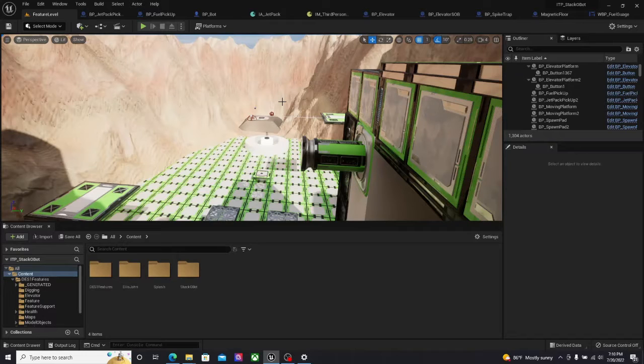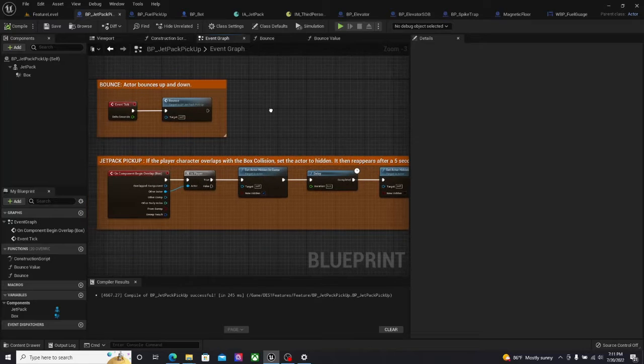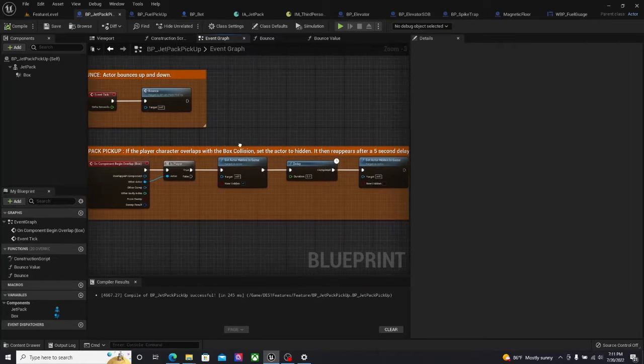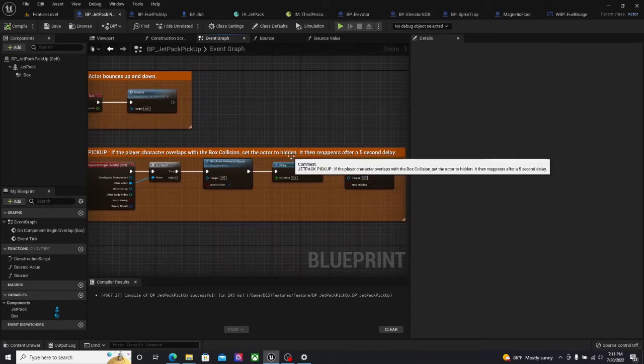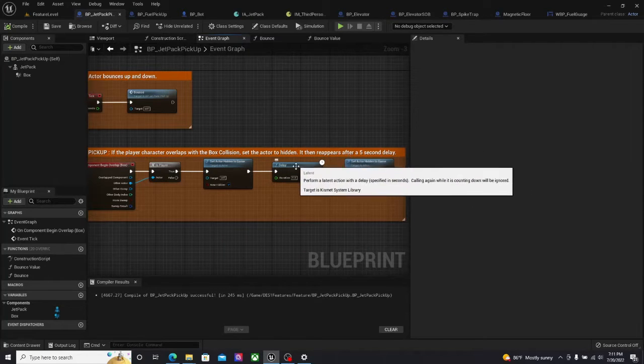For my feature, I made it so that the bot doesn't spawn with the jetpack, and the jetpack is now a pickup item. I also gave the jetpack a fuel restraint, and then created a fuel pickup blueprint as well. For the jetpack, we used the regular static mesh, and then we created a bounce feature so that the actor bounces up and down along the z axis, and said when the player overlaps with the collision, it will be hidden in the game for 5 seconds.